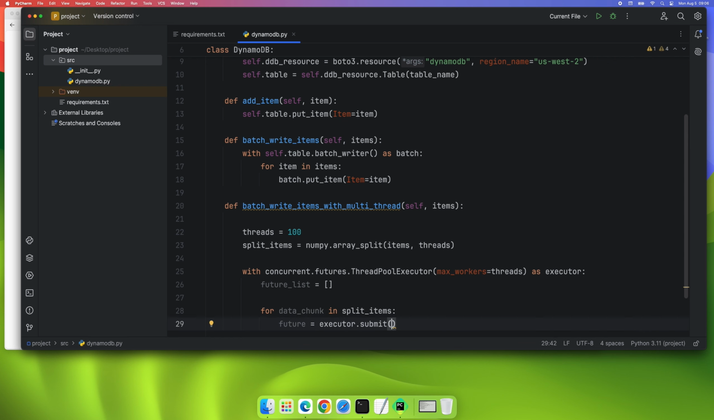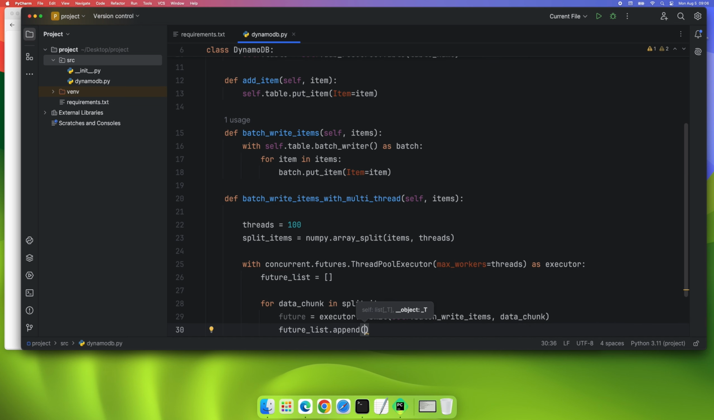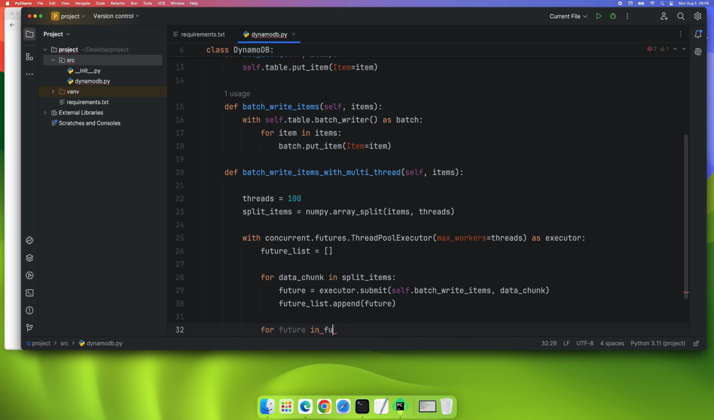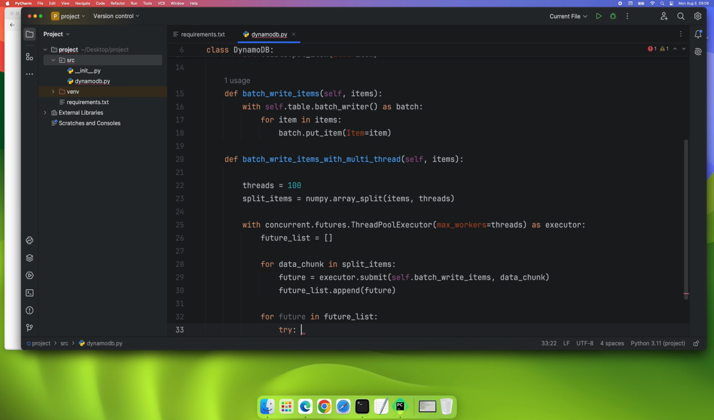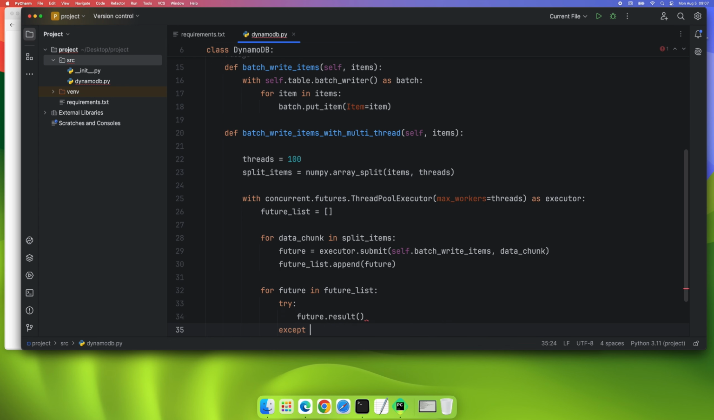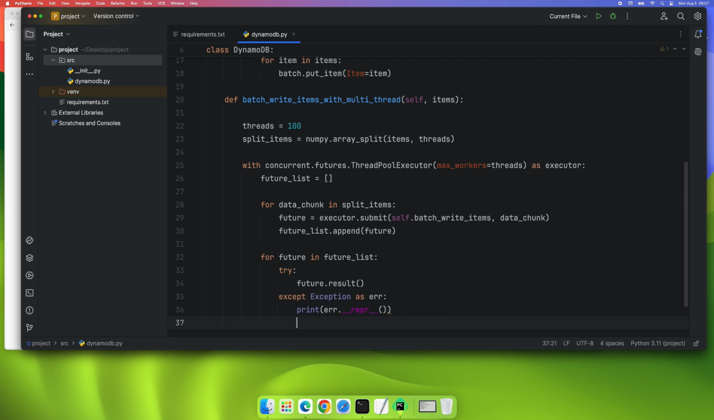Here's the key point. I put batch write items function in the executor and pass split email list as a parameter for the function. Let's have a little bit of error handling here. You've now seen that if a function call submitted to a thread pool executor raises an exception, then that exception can get raised normally by calling future result. Calling future result on all your submitted invocations ensures that this program won't miss any exceptions raised from your threaded function.